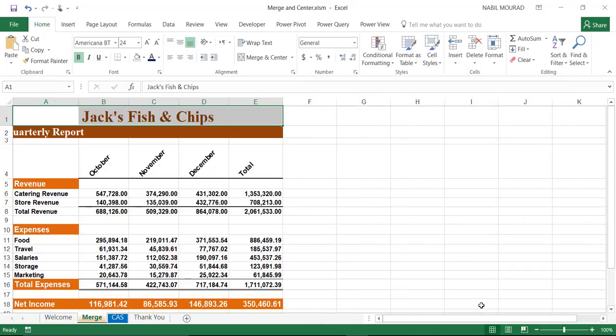Same exact visual result with a great difference. If I select E1, look at the name box. You can see the selected cell. I can select D1, C1, B1, A1. And although the contents are in A1, and although I get the same exact visual result, in fact, I'm not affecting the structure of my worksheet.